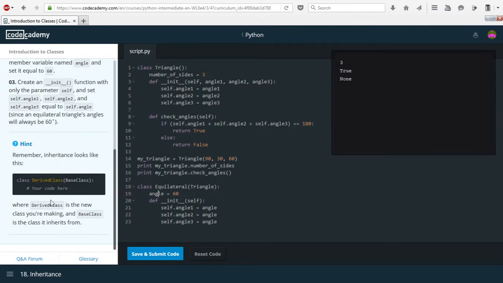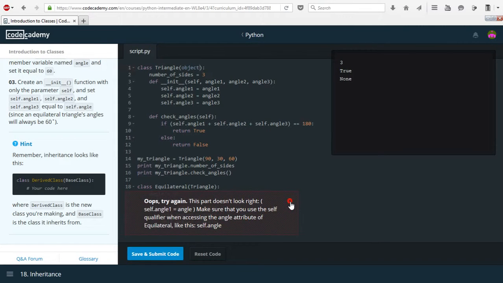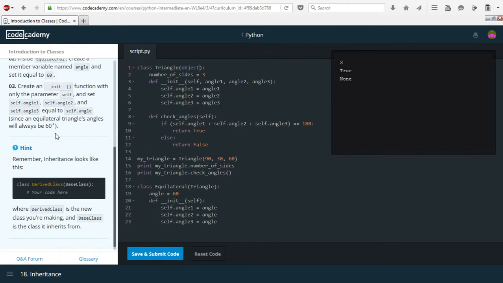The inheritance looks like this. Let's see if our inheritance is correct. Oh wait, equilateral, and we inherit from triangle, where triangle is that, and we actually haven't done object there. Is that going? No, that's still not correct.